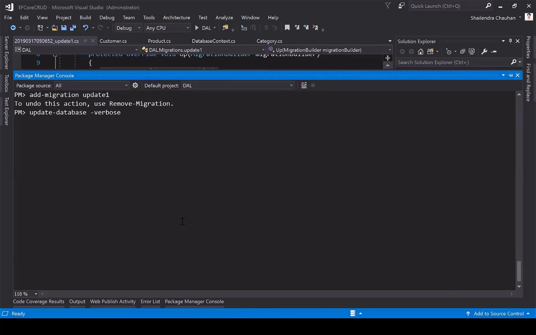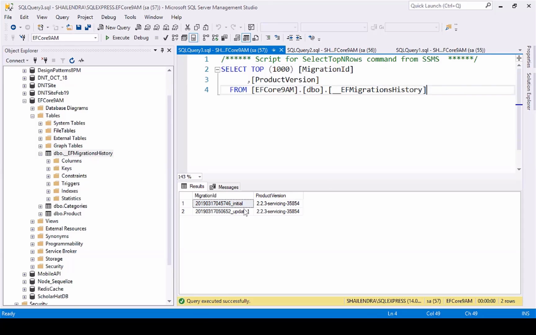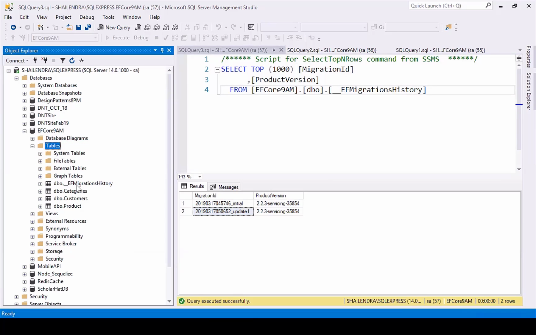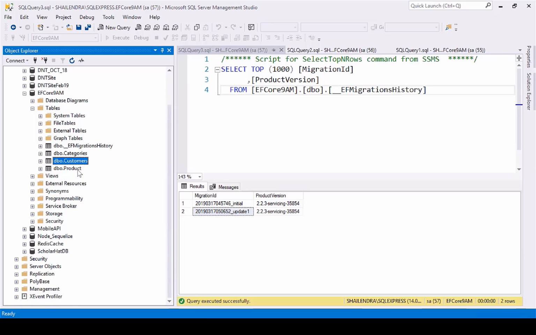Then update database verbose. So now you can check in migration state table, there is update 1, and here you can refresh it, and you will get here customer as well, with customer ID, primary key, name, and varchar max, address, and varchar max. So this way we are getting the things.